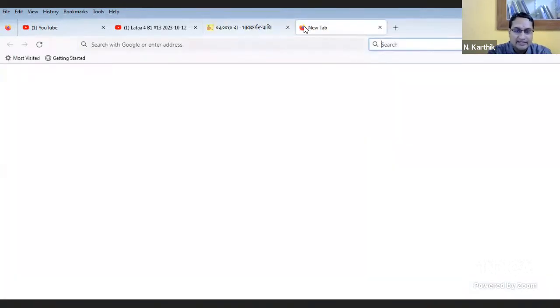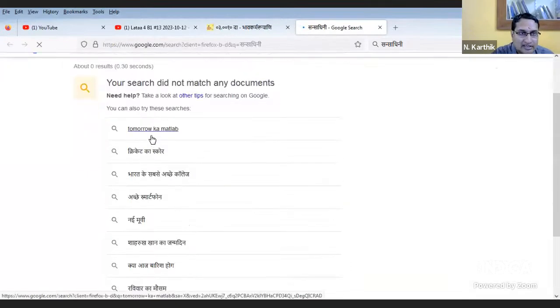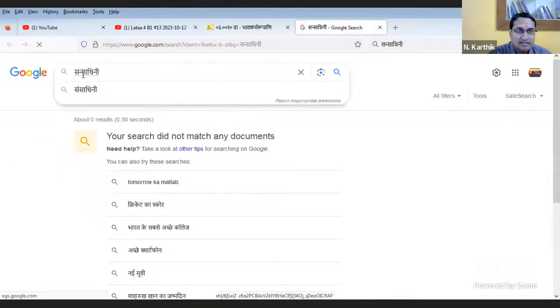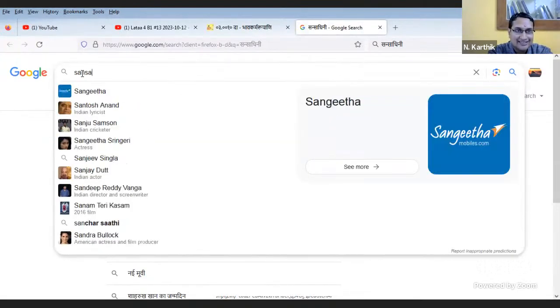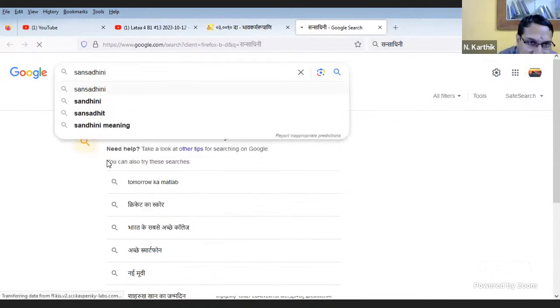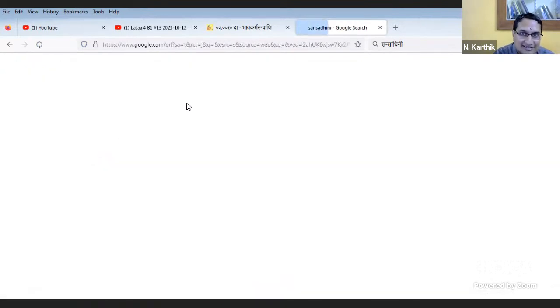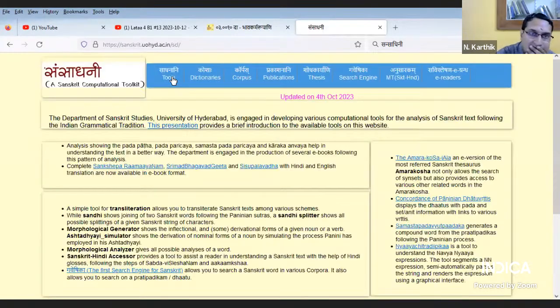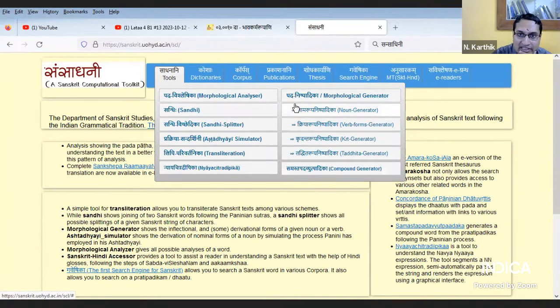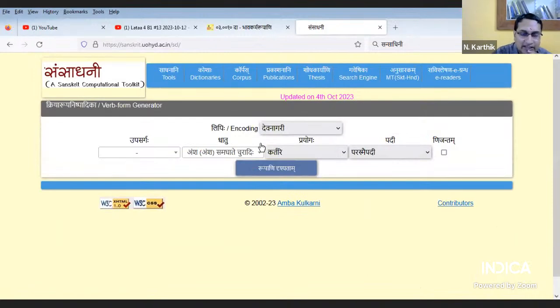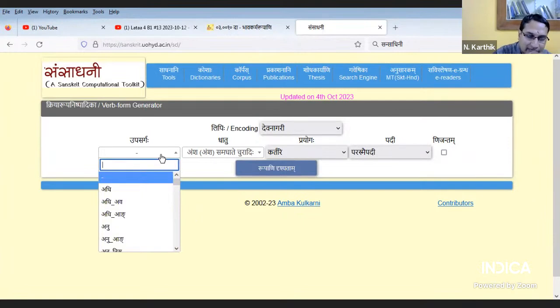Another one is Samsadhani. Oh, I didn't get Samsadhani. I should type. Sometimes it doesn't open at all. That is because they will be updating the server. That's why. If you go here, in this case, you should go to verb form generator. If you go here, it will ask you. Okay. You can give an upasarga, you need not give an upasarga.